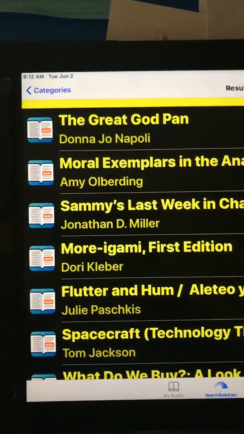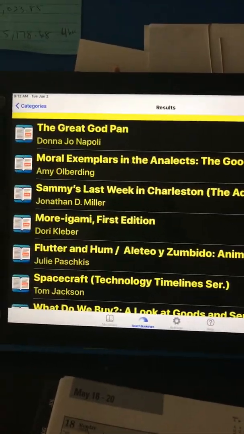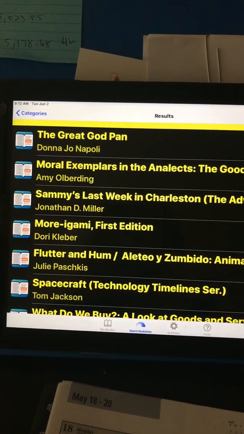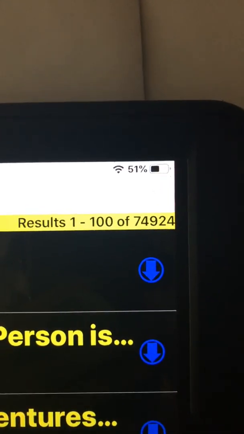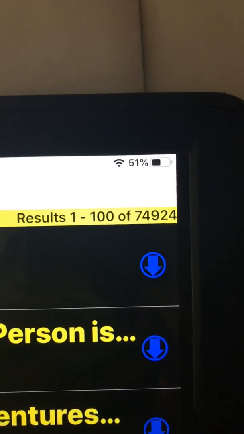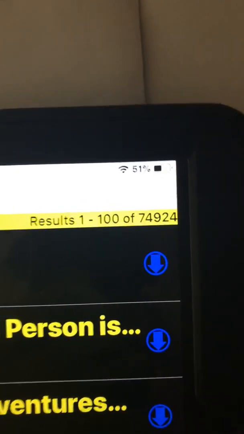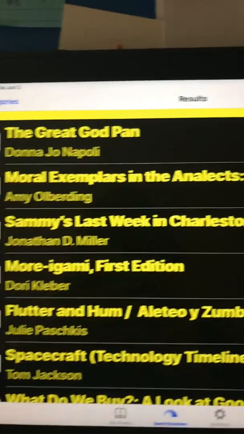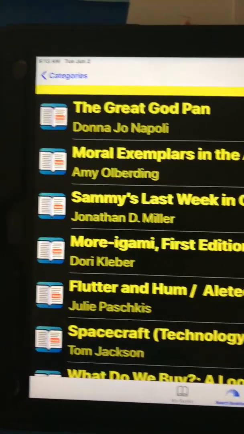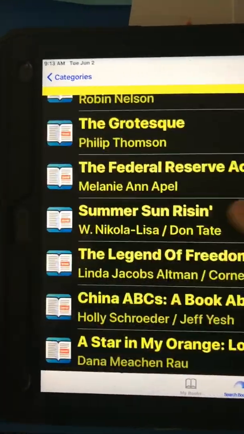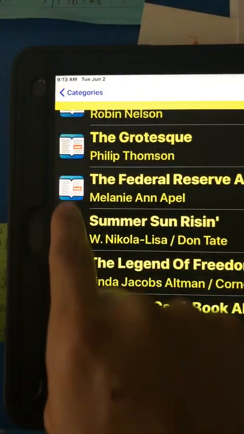Children's books. Results 1-100 of 74,924. Oh my. Look at all those books. So this is why it's sometimes important for you to kind of know what book you're going to research or want because you will have, what did it say, 74,000 books to look at. So this is how you do it. And what's tricky, you do not get a picture. I know that's sometimes very hard.